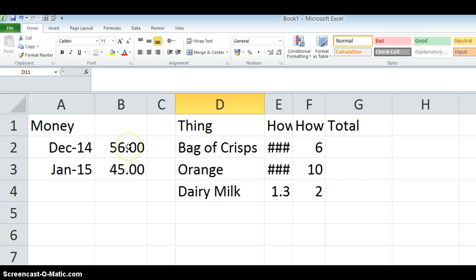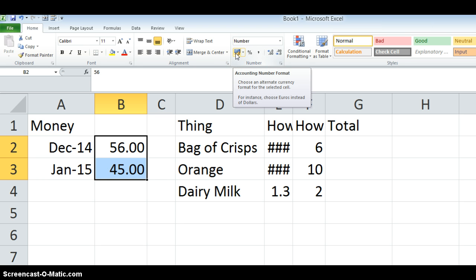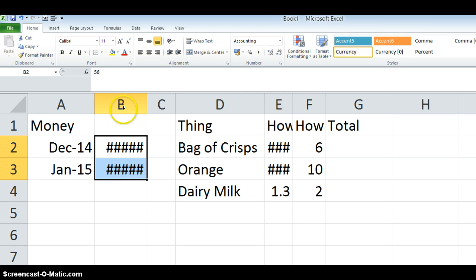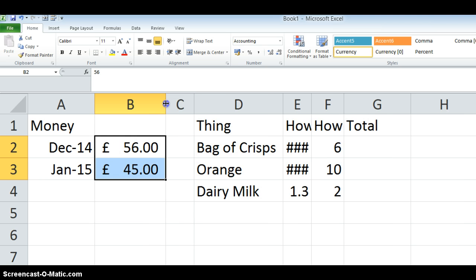see my numbers. Because these are money, they also need to be in currency. So I highlight the cells and I go up to here where there is a picture of currency and click once on there. You can see now my column is still not wide enough, so I need to go up in between B and C and stretch the column.